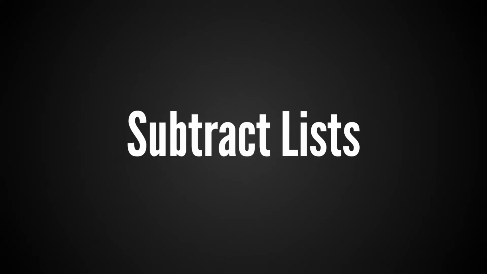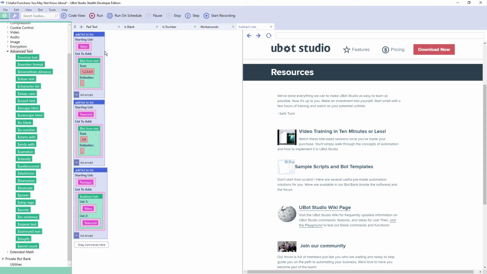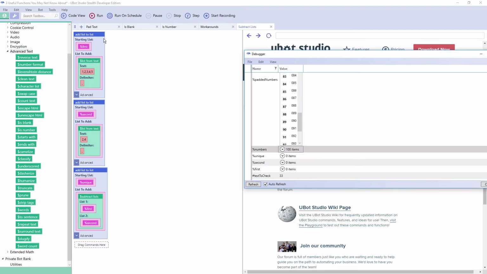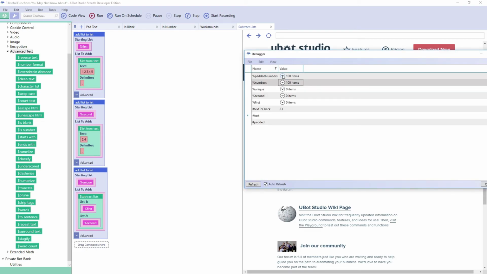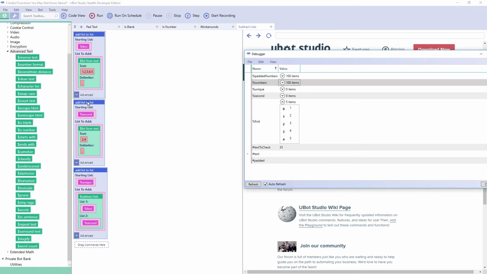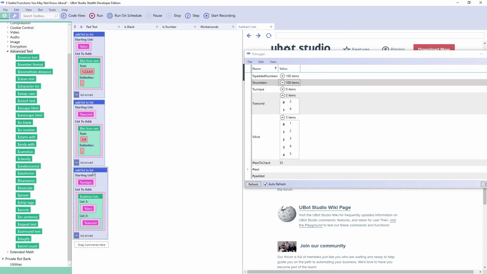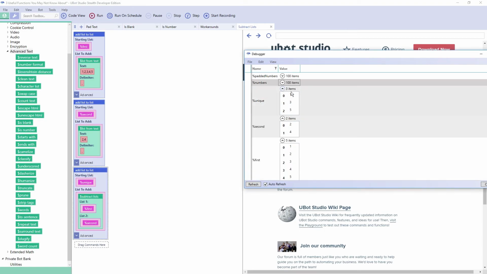And now I want to talk about the number 1 useful function you may not know about. That is subtract lists, which is located under the data functions section. Subtract lists will allow you to remove items from one list based on another. It does this by returning the unique items from the first list so that you can add those to another list. It's probably easier to just show you how this works rather than trying to draw an explanation.